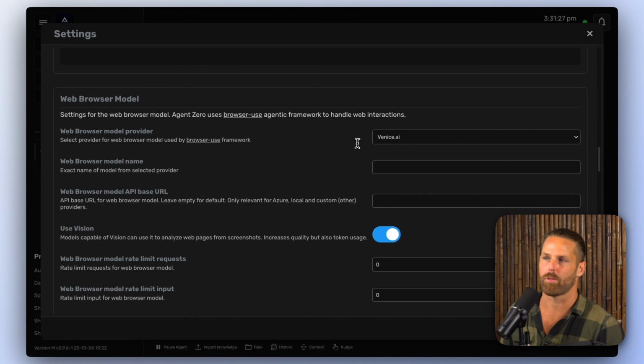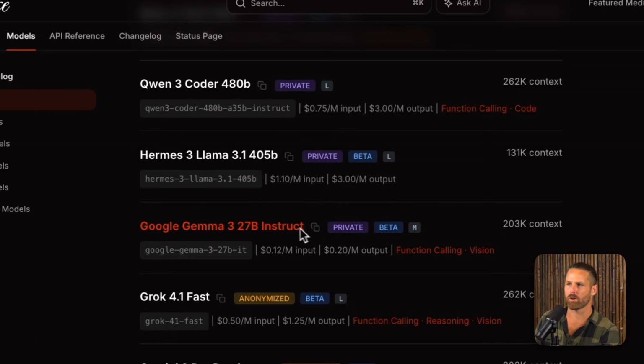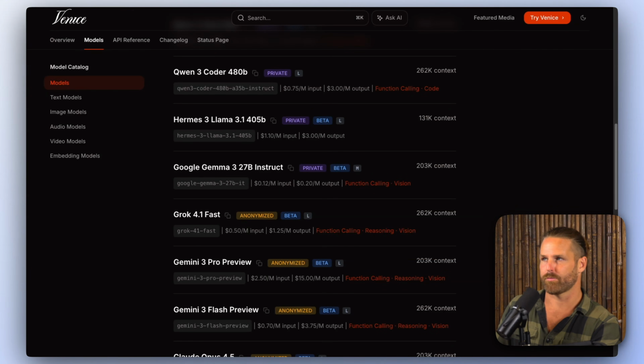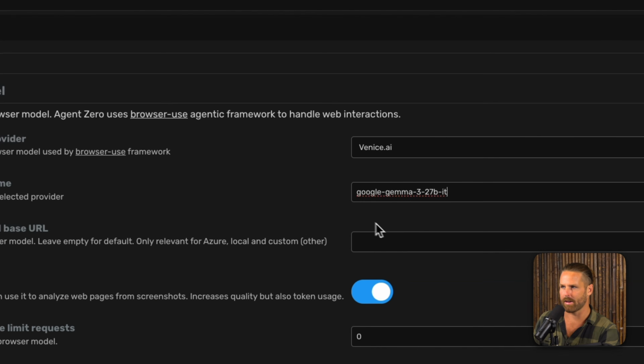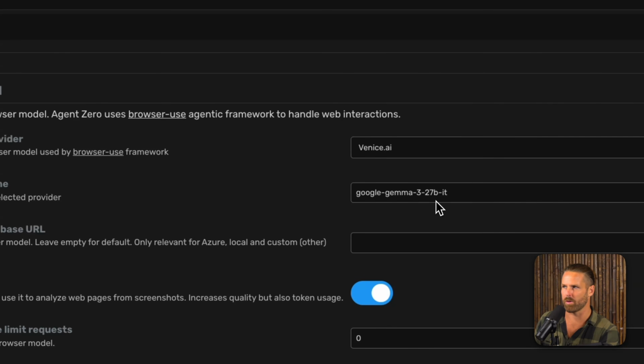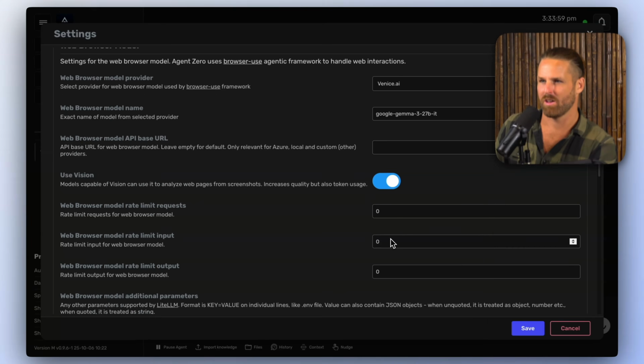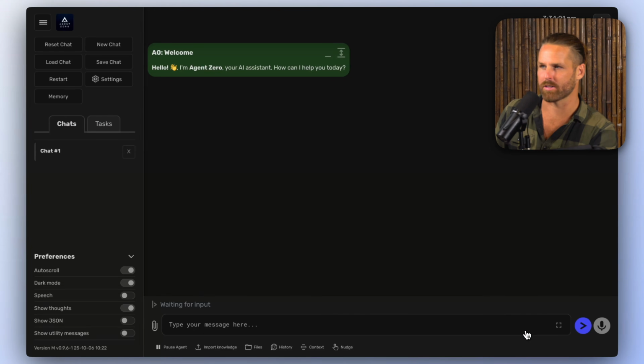Now we're at the web browser model. So we want to make sure the model has browser use. So a good open source model for this is going to be Google Gemma 3 27B Instruct. So if you're unsure if a model offers browser use, just Google it. Does this model have the browser use tool, for example? So I'll paste that here. Google Gemma 3 27B does have vision. So we can make sure that's toggled on. We're done here now, so we'll click Save.